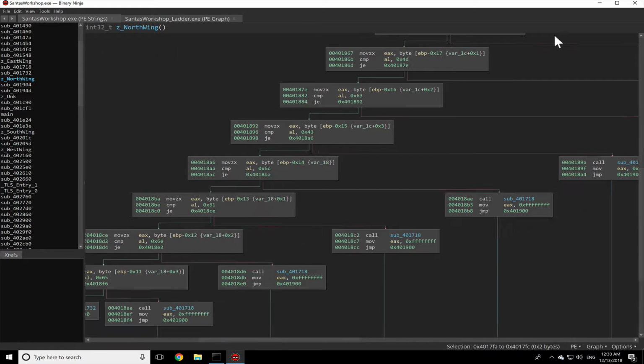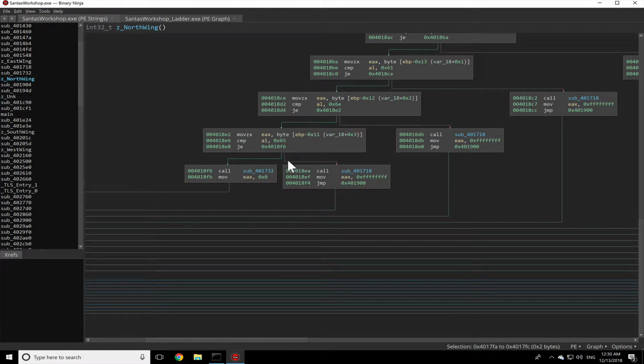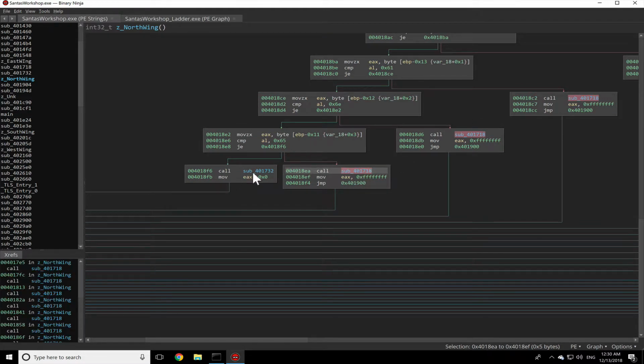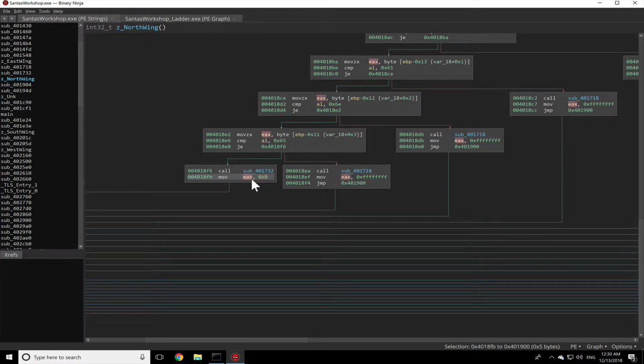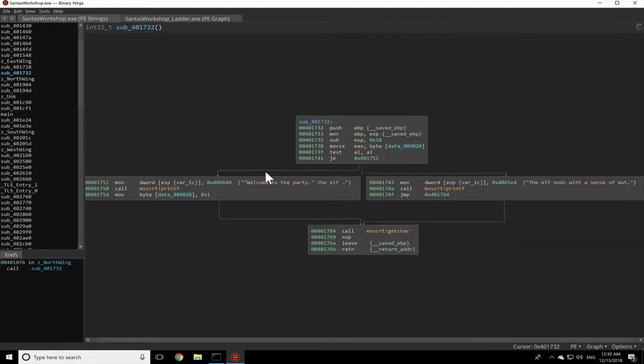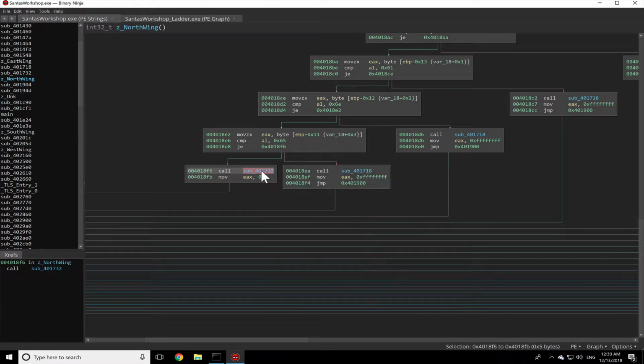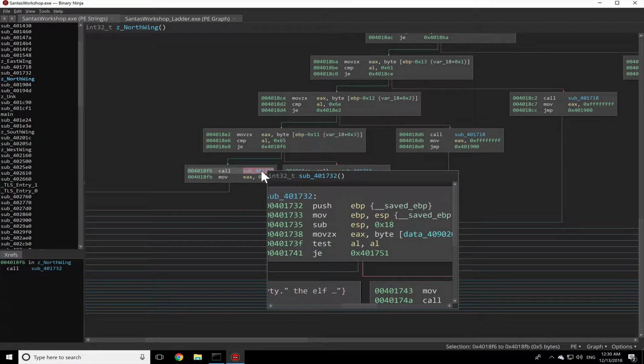If I continue down this entire pattern, I'll see that it comes down to one unique call that sets EAX to 0 versus EAX to -1. EAX is the return value, by the way. So in this particular case, we click on this. It says, welcome to the party, nods in the elf sense of something. So this looks good. Like the welcome to the party, I want to be invited to this party. So I want to get to this location.